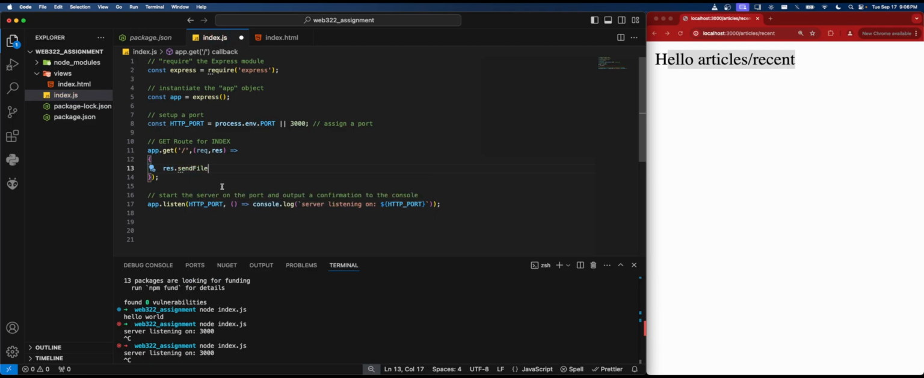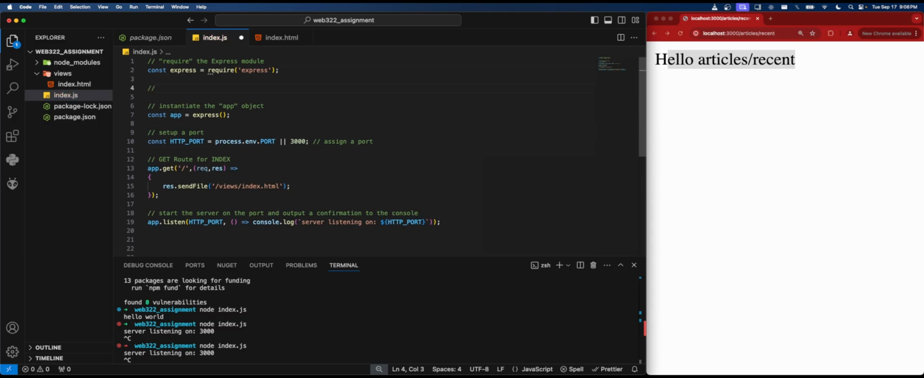Res.sendFile. And I want to send the file that's in the views folder. So I'm going to use views/index.html. Now, before you go testing this, make sure you watch the rest of this video, because, again, watch the real lecture, but for the reason, Node uses absolute path. So we have to tell our send file exactly where this file is located.